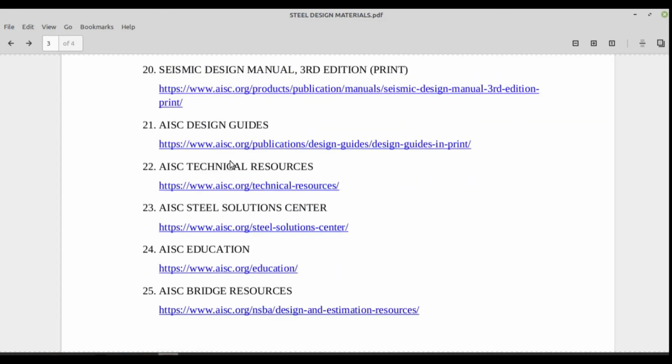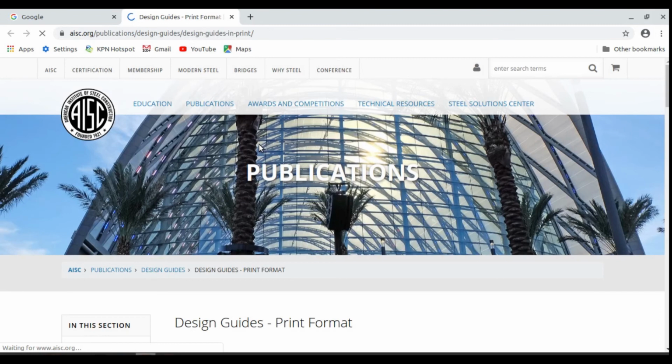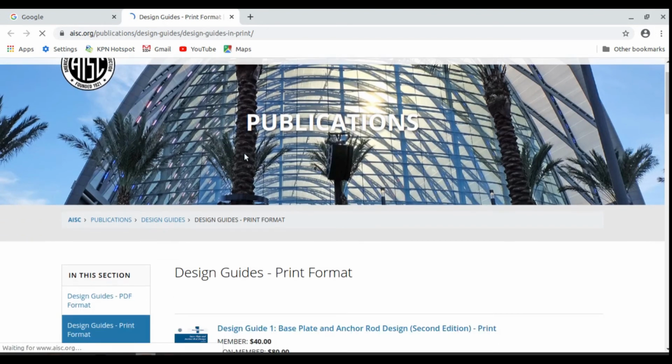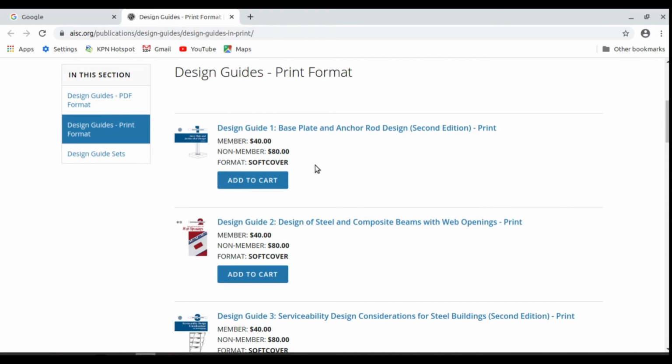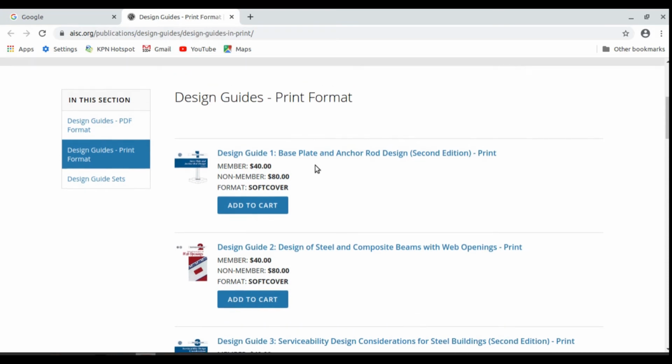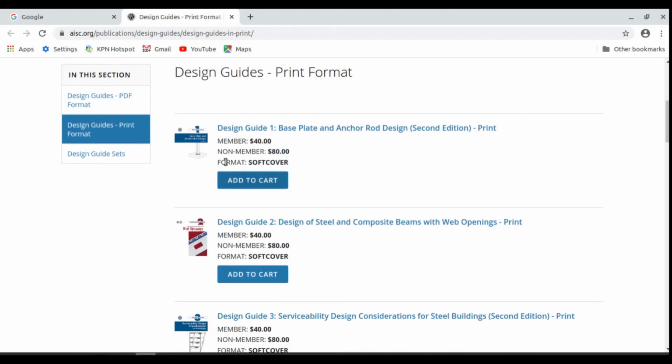So then after seismic design manual, the 21st document is AISC design guides. So if you are designing for American standards like AISC, so AISC has released design guides. So you can see here some 34 or 35 design guides are available. So for each topic, they have a design guide, and these design guides are not available for free. There is a 50% discount for members, and for non-members you have to pay the full amount of $80. So these are the design guides. So 35 design guides are available.